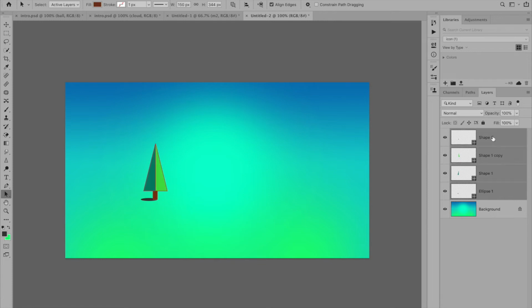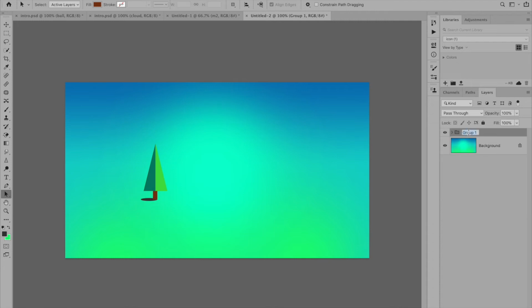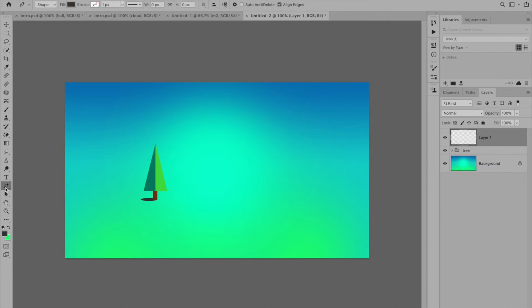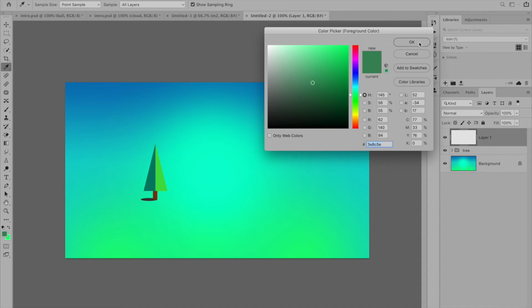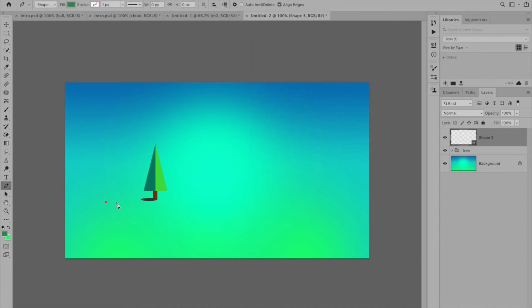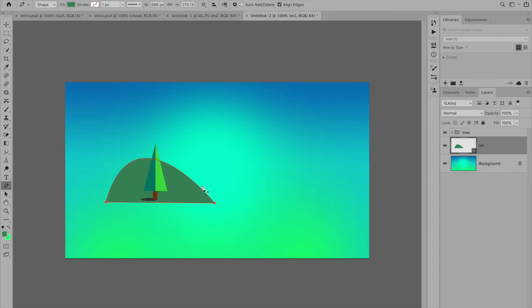Press the Shift key and click the top layer to select all layers. Press Command G to make a group, and then change the name of this folder to tree. Create a new layer and select the pen tool again and select the shape option as well. Set your foreground color as you want and make an anchor point and connect the anchor point and drag to create a curve. I want to change the title of this layer and then move this layer below the tree groups.